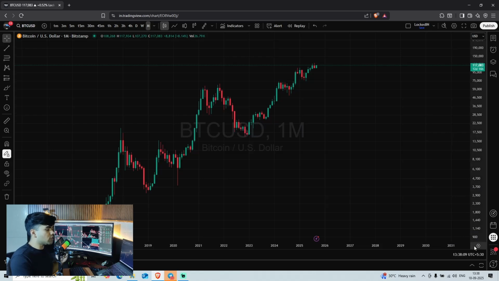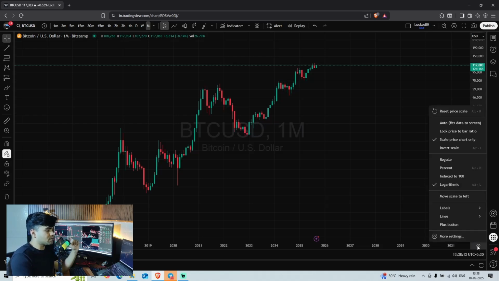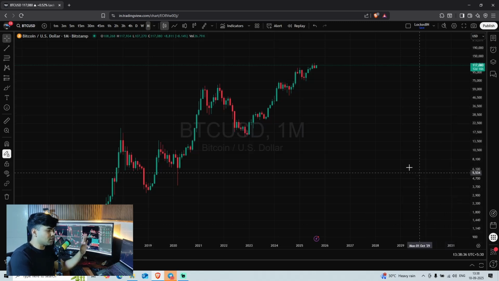One more thing about scaling: when you click on this symbol right here in settings, there will again be a big option. Auto fit is the same thing. Log price to bar ratio, you don't have to click that. Scale price chart only, click that. Invert scale, we don't have to use it, it will invert the scale. Regular, percent, index 200 and log. Out of all these, people use the regular one, but you should be using the logarithmic one. That's it, nothing else to be done here.